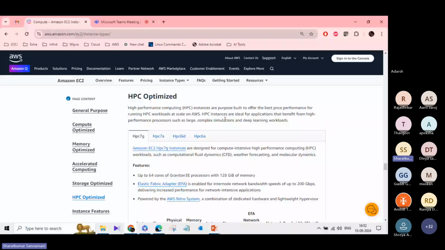Example, crash analysis. For example, your mobile: they test the fall analysis whenever they are releasing a mobile, right? Let's say your mobile falls down on the ground.